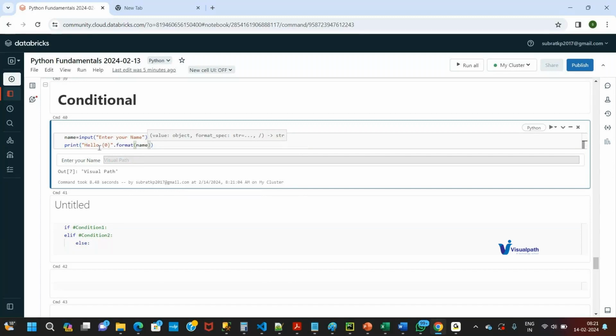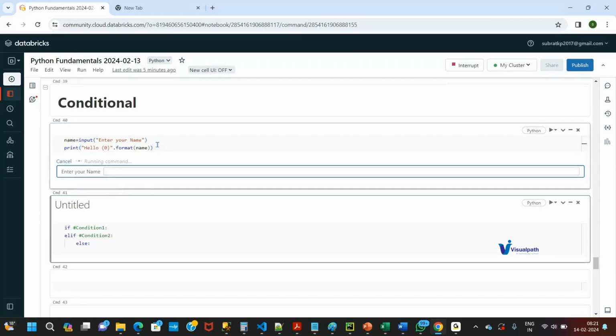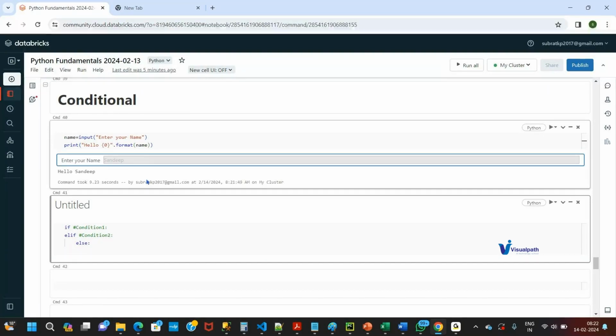Okay. If I run it, it asks me to enter your name. Let me take any name, Sandeep. Hello, Sandeep. Well, that's basically how a prompt works in Python.